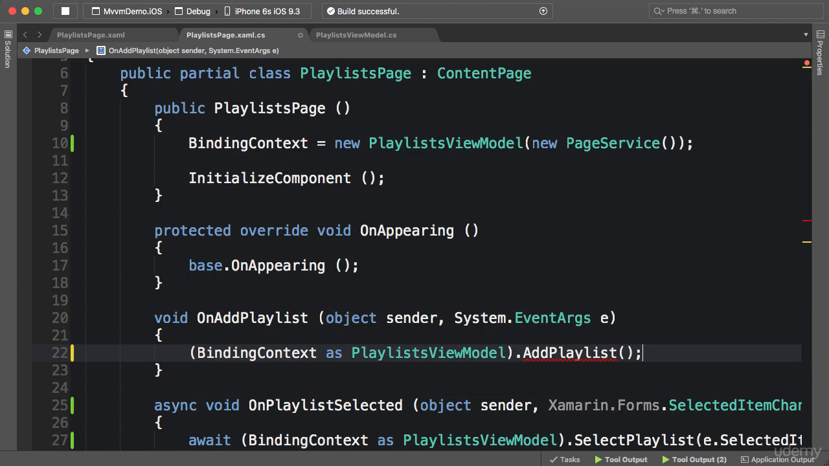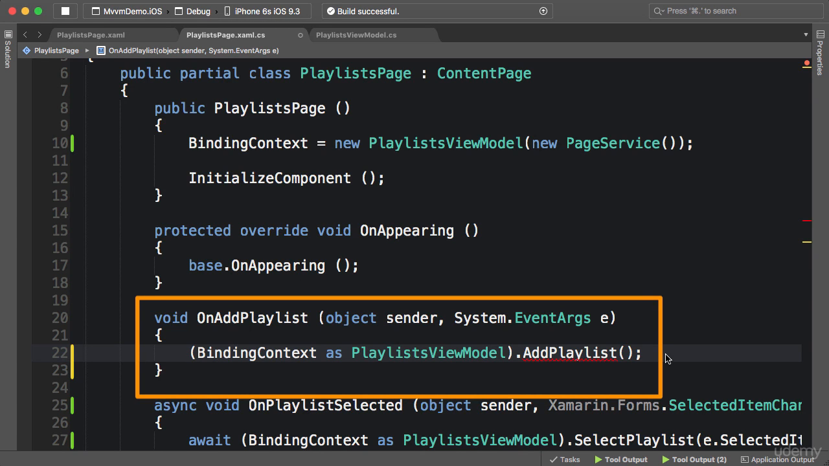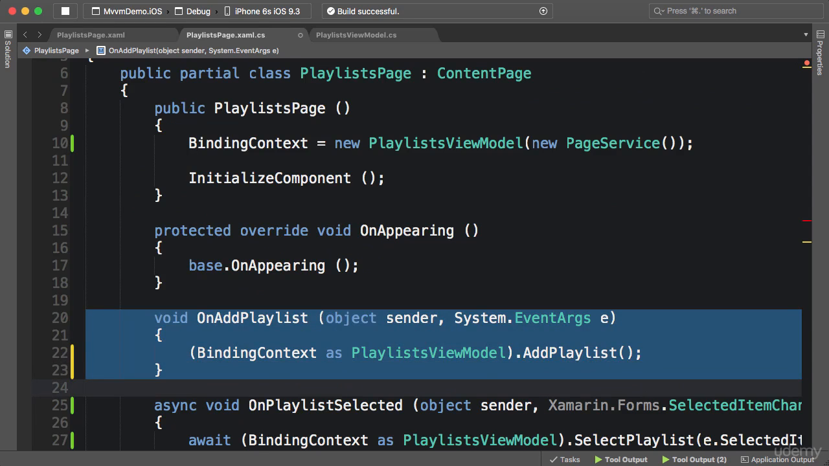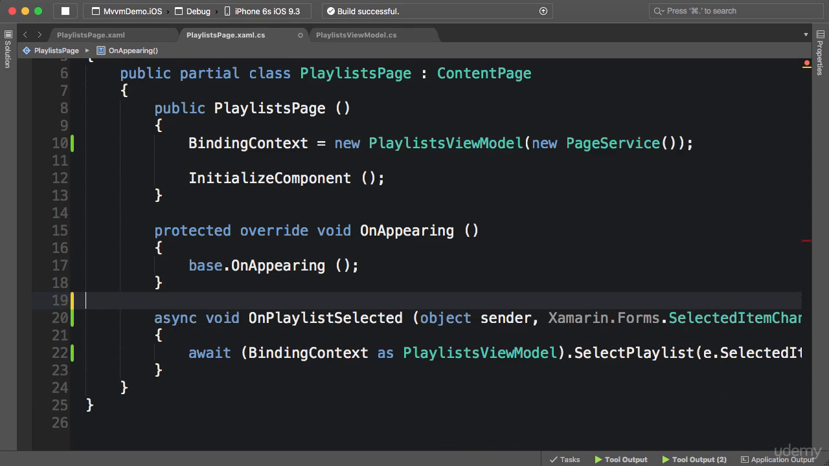All right, now in our code behind, we want to use the ICommand interface one more time, but this time with selection of a playlist. Now, before we get started, you can see we have a red underline here because we made the AddPlaylist method private. We don't need this OnAddPlaylist method anymore because now we are using a command in our toolbar item. So let's just delete this event handler. Okay, our code behind is getting cleaner.